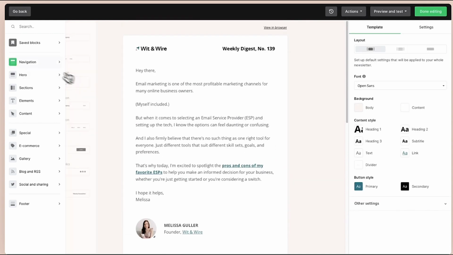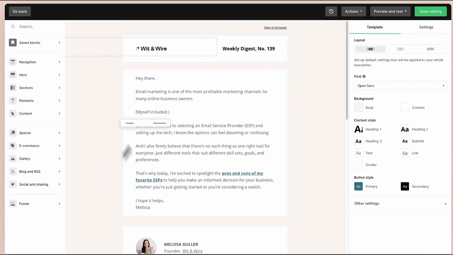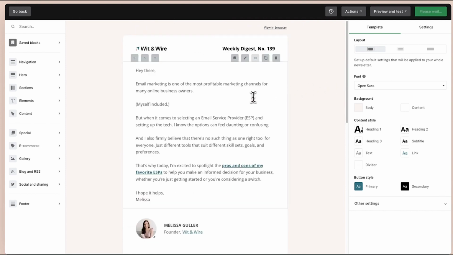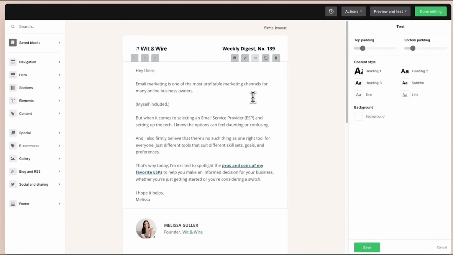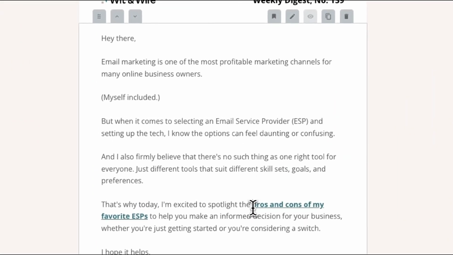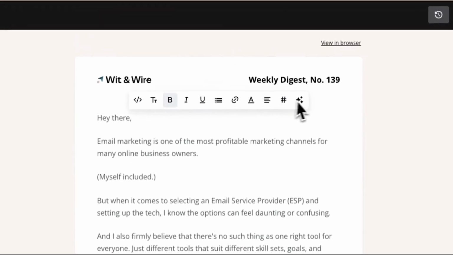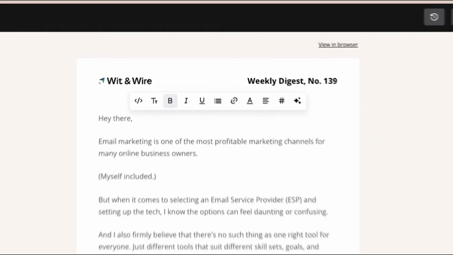First, I added a navigation block, and I used logo plus text. So you can see what I did was I added my own Wit and Wire logo, and then I changed the text on the side. Let's get rid of this and move on to the second block, which is a text block. So I copied and pasted my text. I highlighted this text here. And when you highlight text, it brings up the rich text editor. And then I added a hyperlink here.